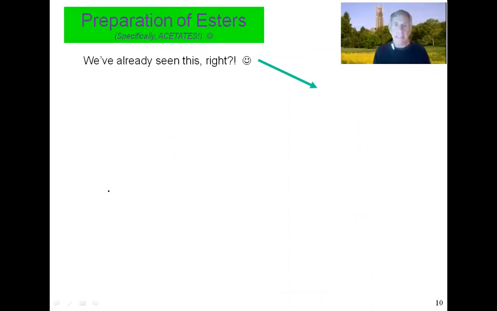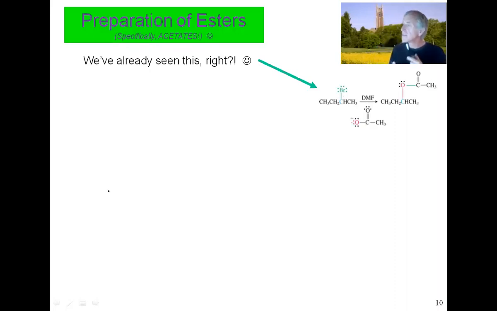How do we make these esters? Let's just start with the most simple one that you've already seen. You've already seen this from how to make our secondary alcohols, when we use this acetate to create the intermediate on our way to a secondary alcohol. So this synthesis is familiar.